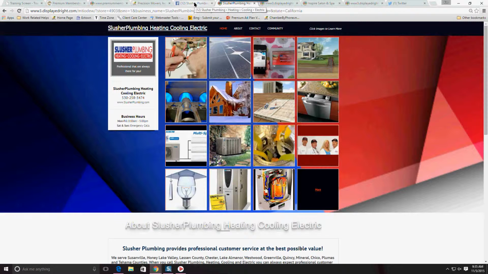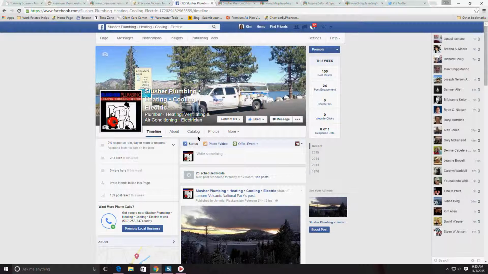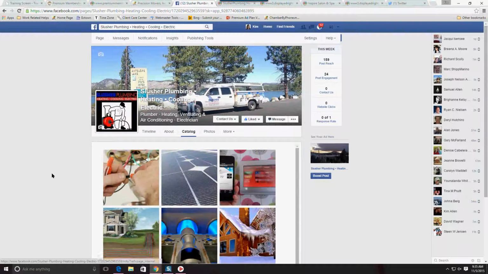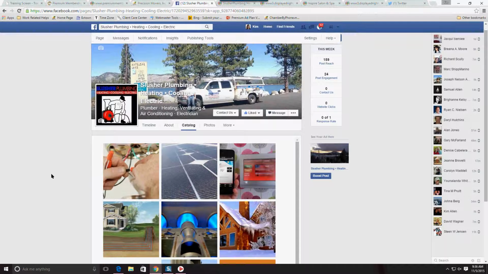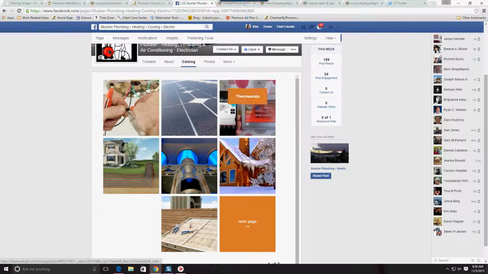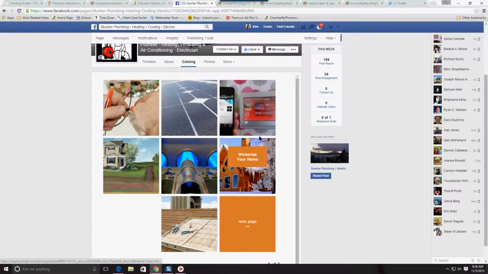So I'm actually going to go to a Facebook page for Slusher, and this is Slusher Plumbing. On their Facebook page, we actually created this tab right here called the Catalog tab. If I click on that, the very same displays that were located on their website are now also on their Facebook. You probably will agree with me, people are utilizing Facebook a lot more these days. And the best thing is that we can incorporate your services and your information on your business Facebook page. We can't do this on your personal Facebook page. It has to be a business Facebook page. These are the same displays that were located on their Storyboard website, and it functions in the same way.